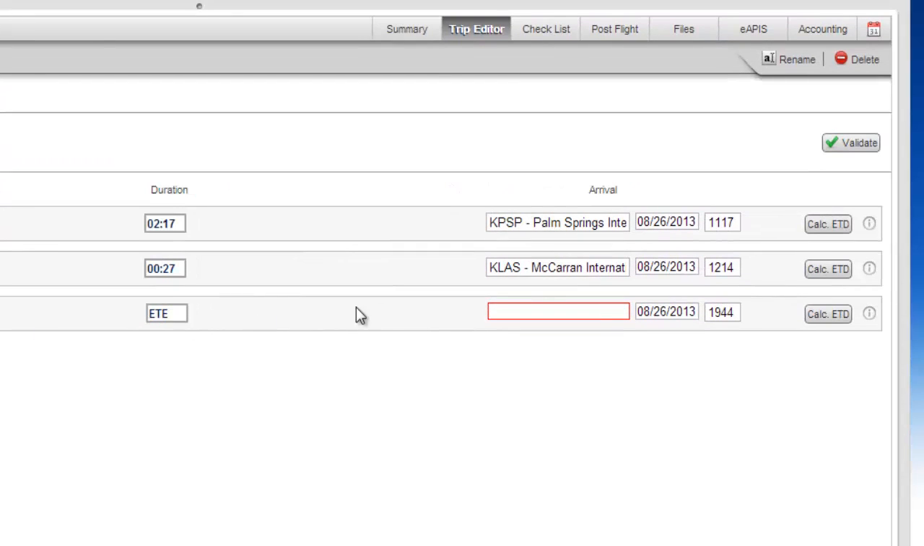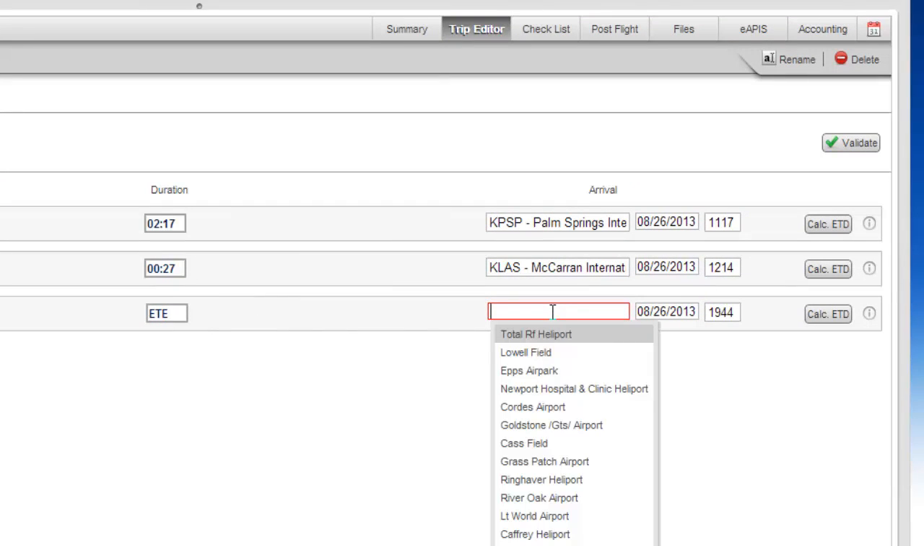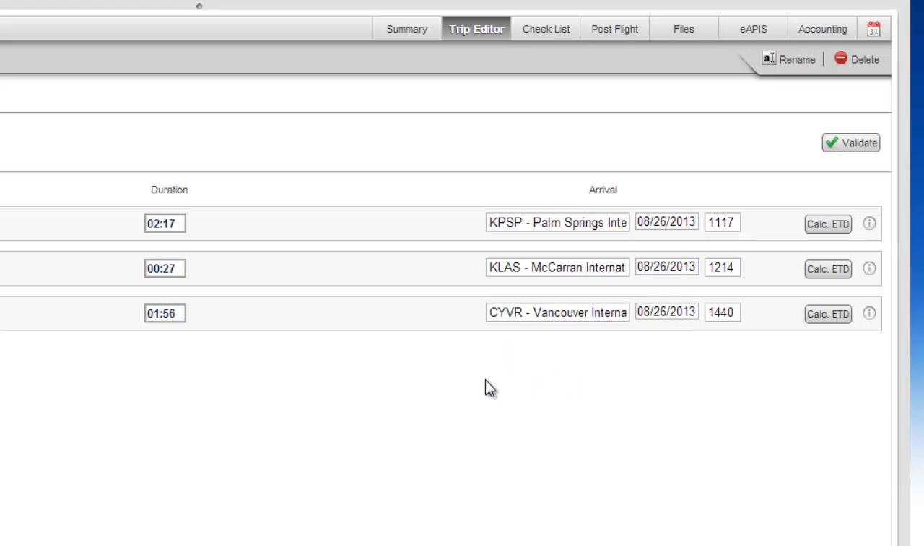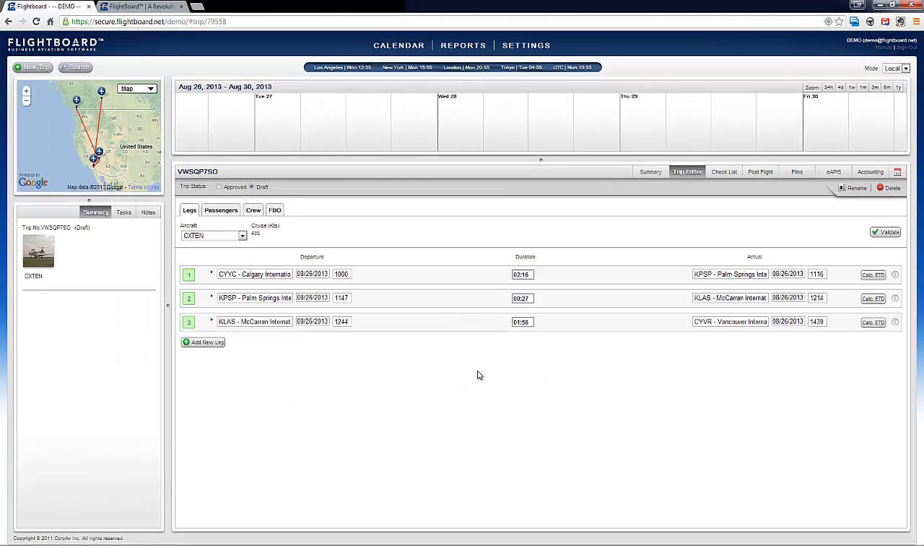For this demo, let's go from Las Vegas, and we'll terminate today's trip in Vancouver, Canada. Identifier for that is YVR. Select Vancouver. Again, everything auto-populates. I'll take this time to point out a few more features of the leg panel here. You'll notice that all times have been entered in local time, and arrival times have been calculated automatically.